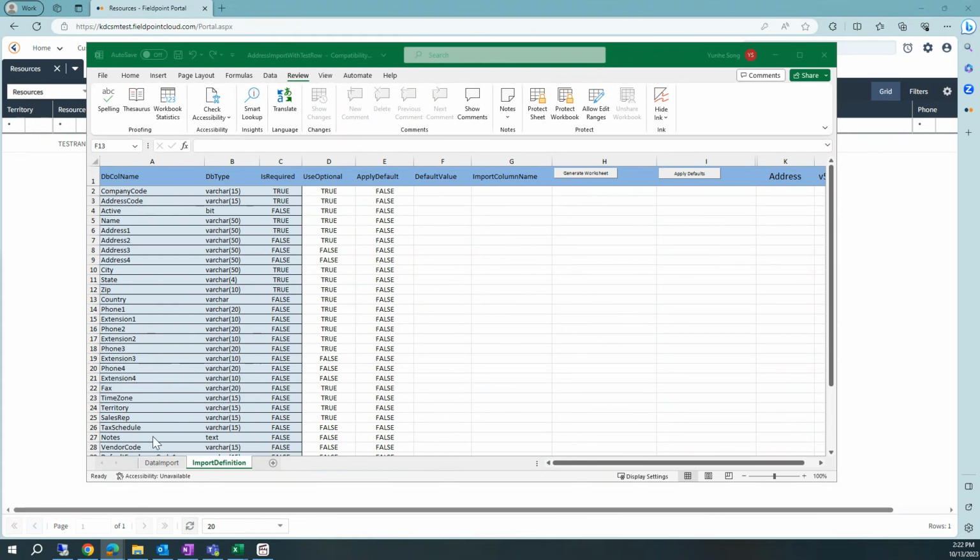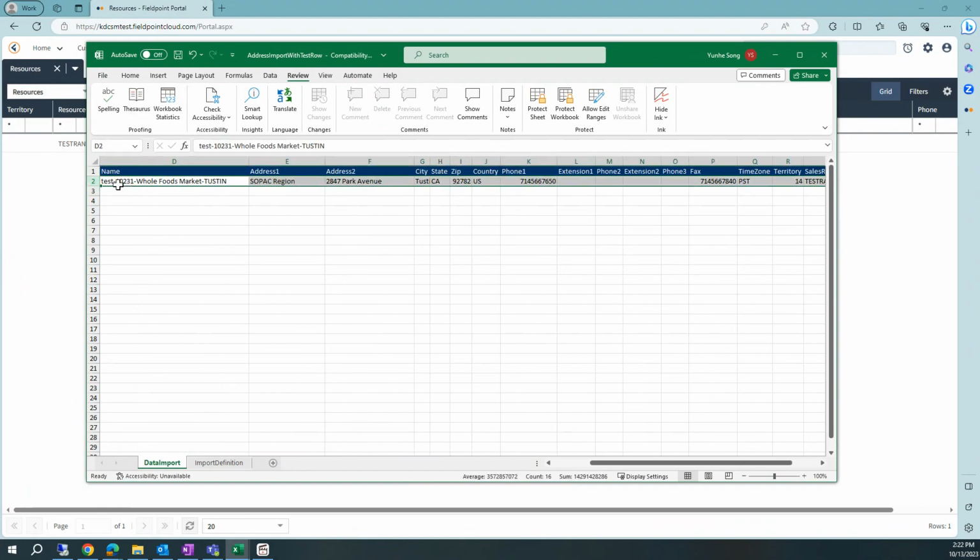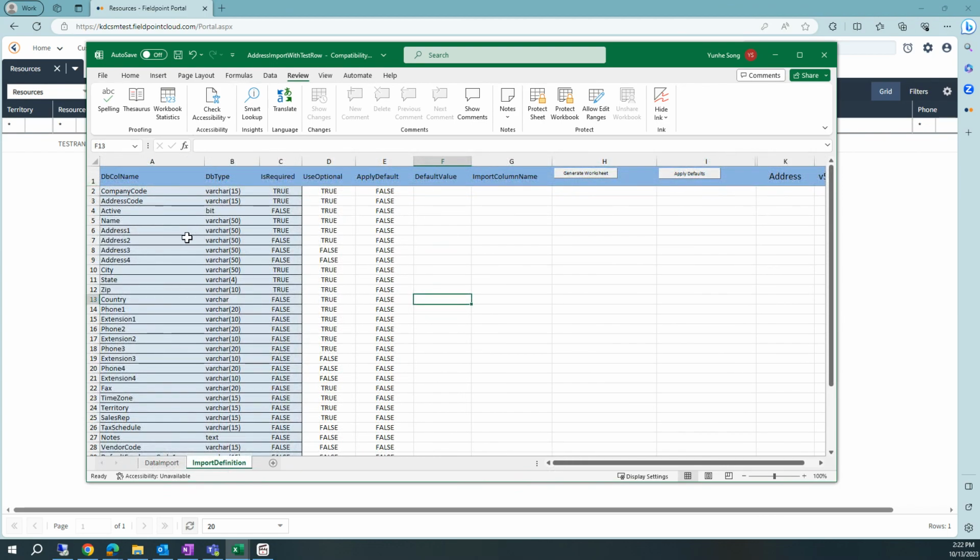This is an Excel file with two tabs. The first one is the data import file tab, which includes all of the data you want to import. The second one is the import definition tab. This is a list telling Fieldpoint which field I want to import, which field I do not use.